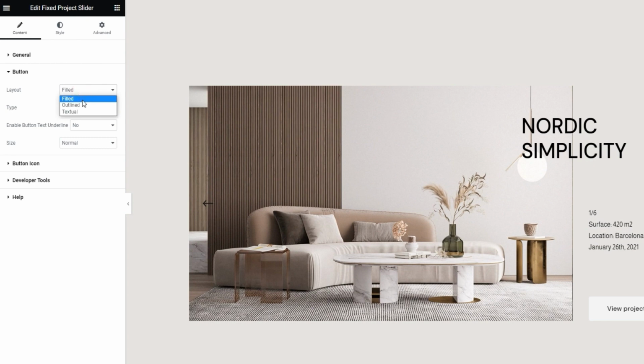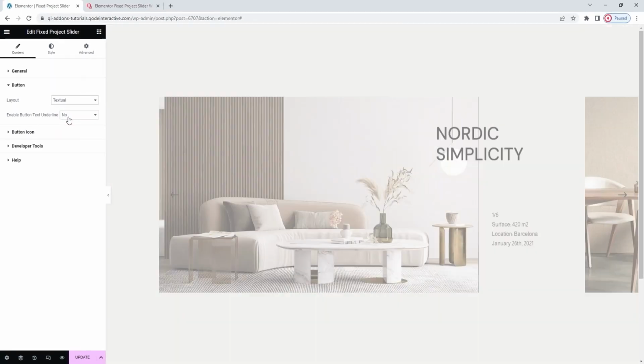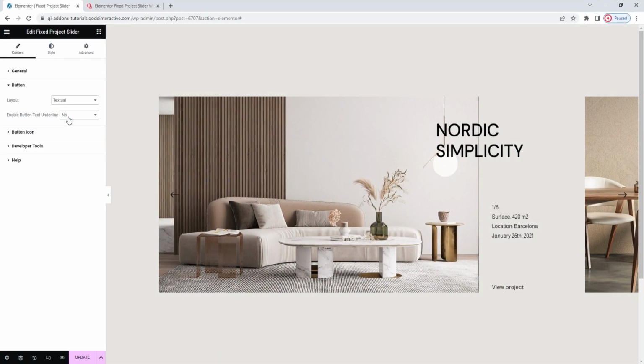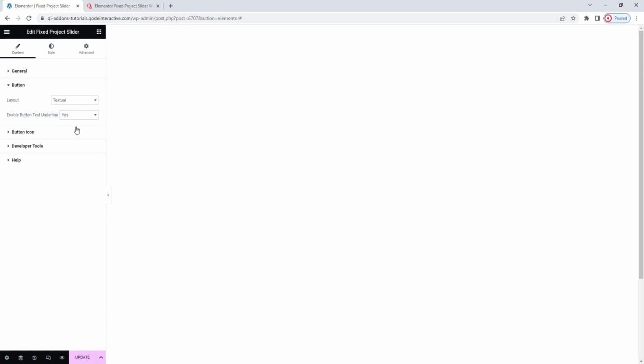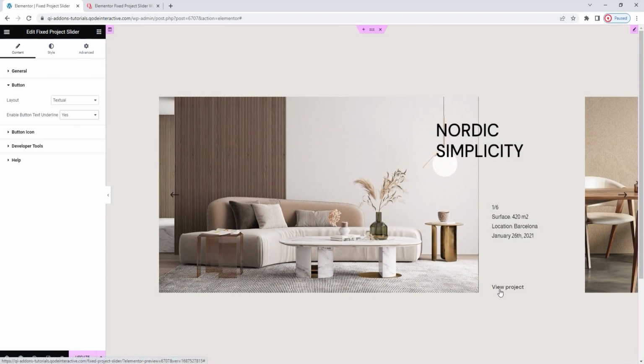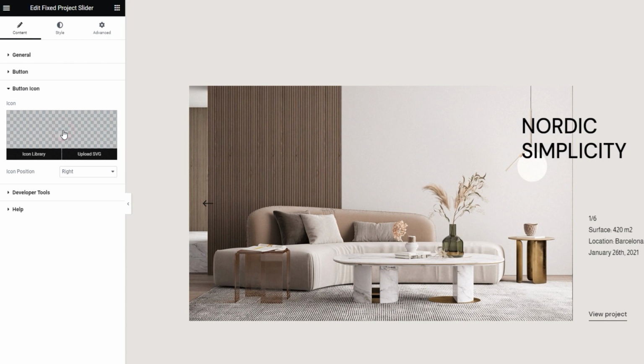For button layout, I want to use textual. This cuts down on the remaining options. We are left with the possibility to enable a button text underline, which I want to do for my design. And those two options create the button look that we see here. Moving on to the next section, we have a field where we can upload a button icon. This icon will be placed next to the button text and positioned either on the left or the right, depending on how you set it. I don't plan to use this for my button design, so let's move on.